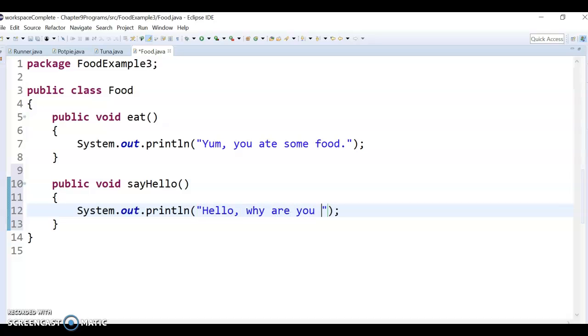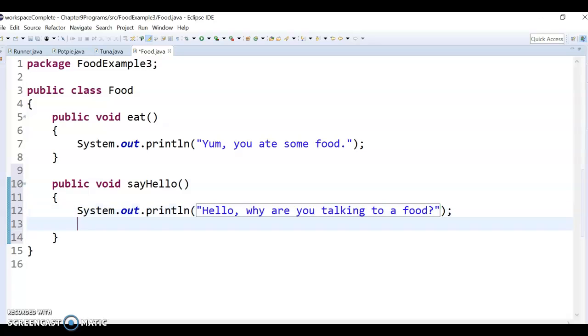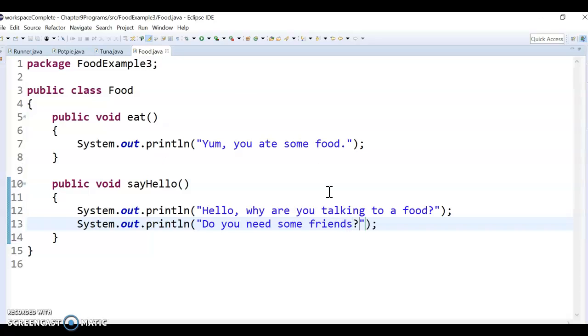Why are you talking to a food? Do you need some friends? Maybe they don't have many friends. If they're talking to their food, then they got some issues.